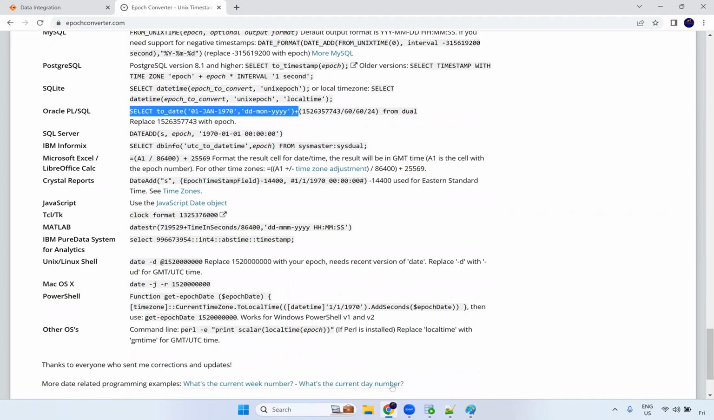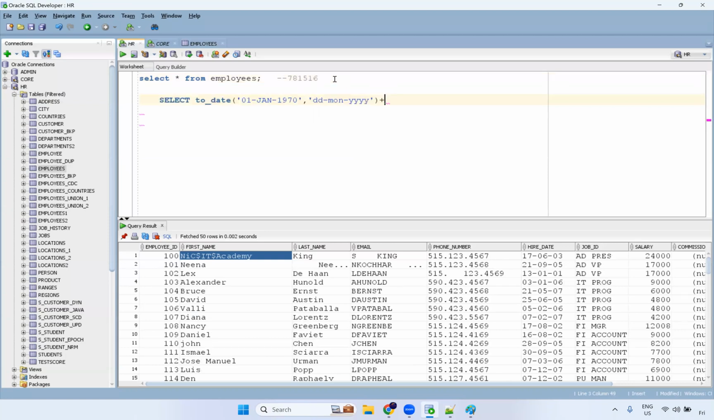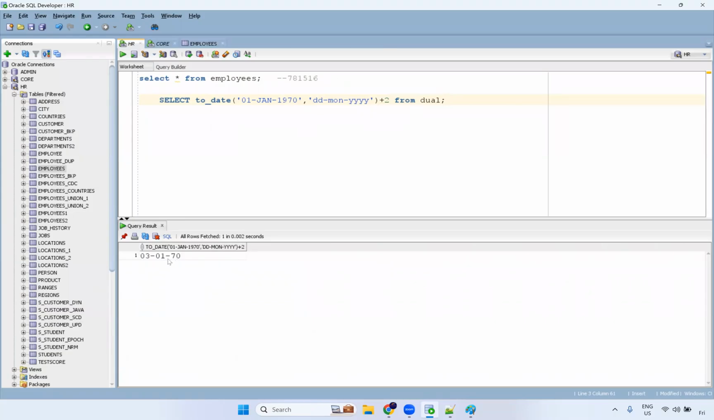For example, I'm going to use this way. If I run this one, plus 2 days from dual, right? So you are getting 3rd Jan, 1970. See, the functionality is this question mark: how many days I have to add?